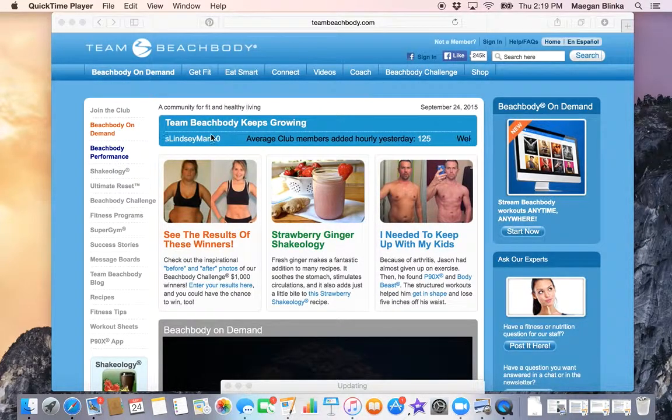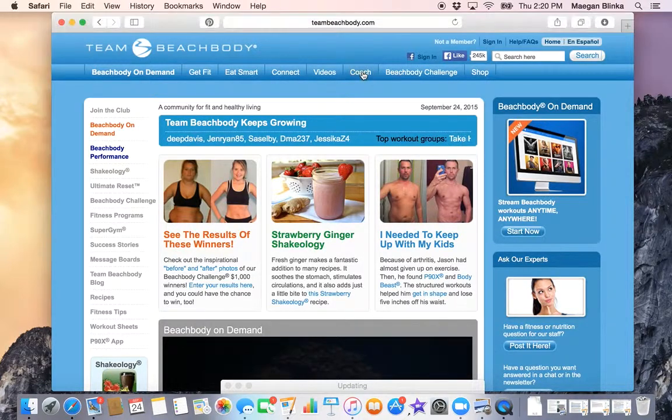So this is the home screen. This would have been what you would go to when you're creating an account, signing up as a coach, giving someone steps to create their account and shop here. This is the home page, but where we want to go is under the coach.